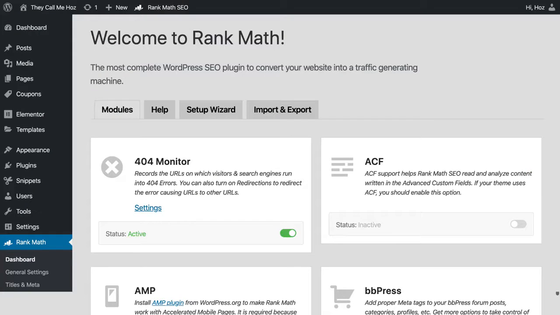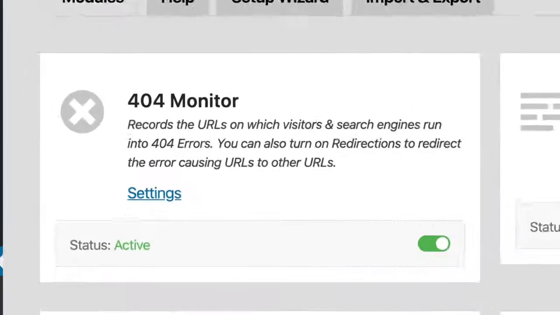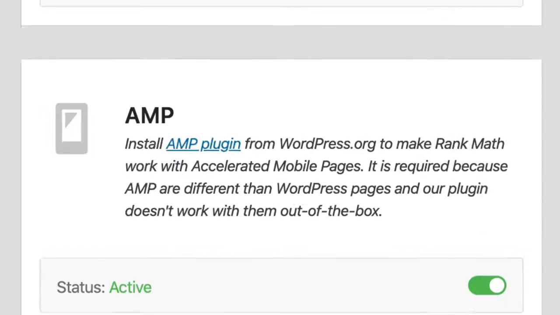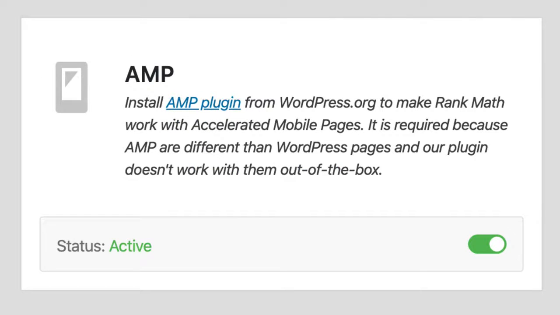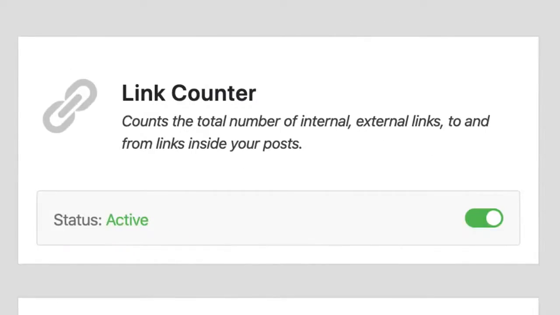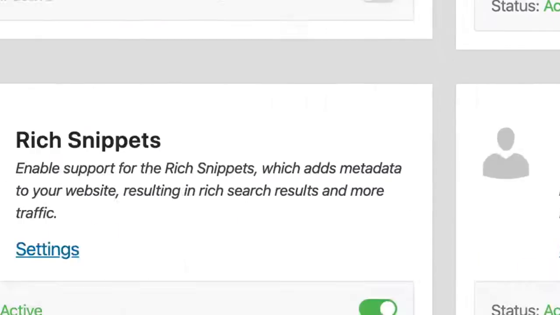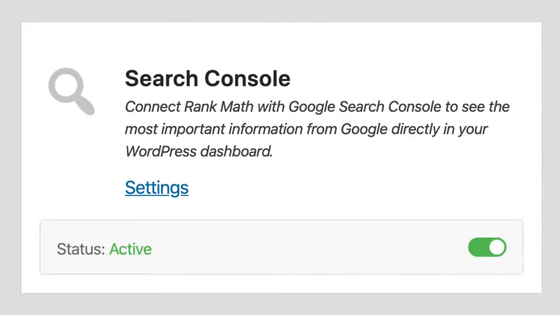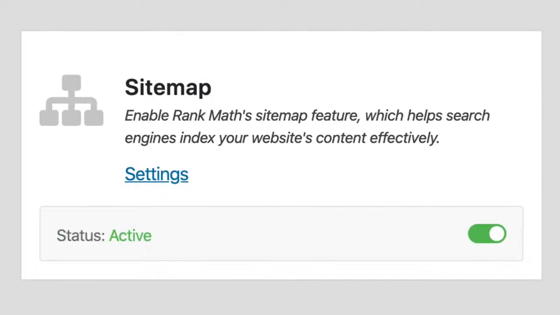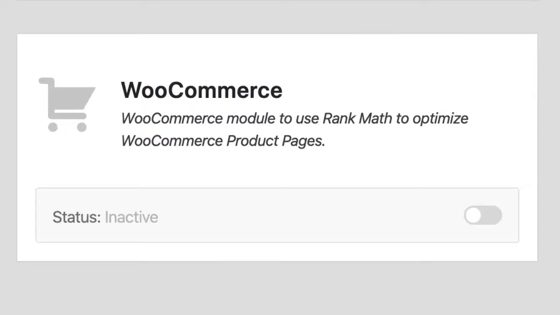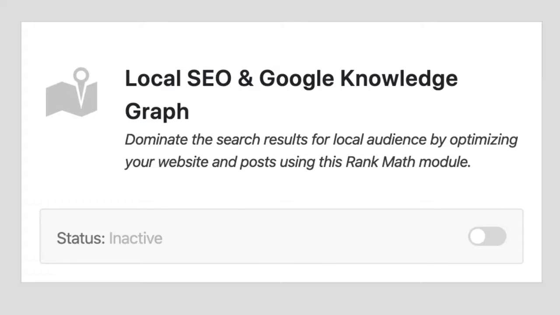Now on the dashboard you can see the modules, and you can see some of the ones that I have active. That includes the 404 monitor, AMP, which stands for Accelerated Mobile Pages, the link counter, redirections, rich snippets, search console, SEO analysis, and sitemap. You'll notice that there is a WooCommerce module, and that is to help you optimize WooCommerce product pages. And there's also a local SEO and Google Knowledge Graph, and that's to help you dominate the local search results.